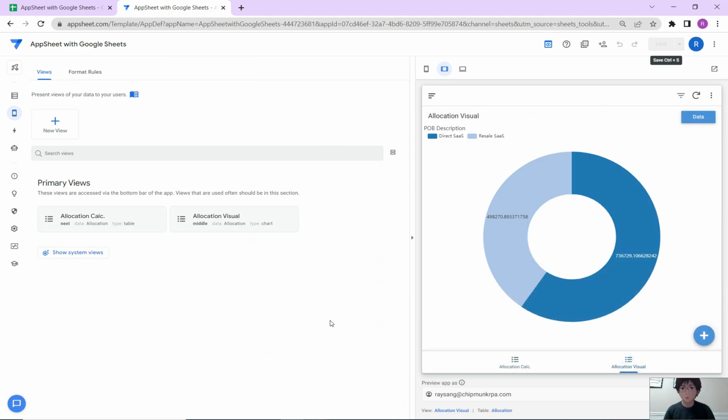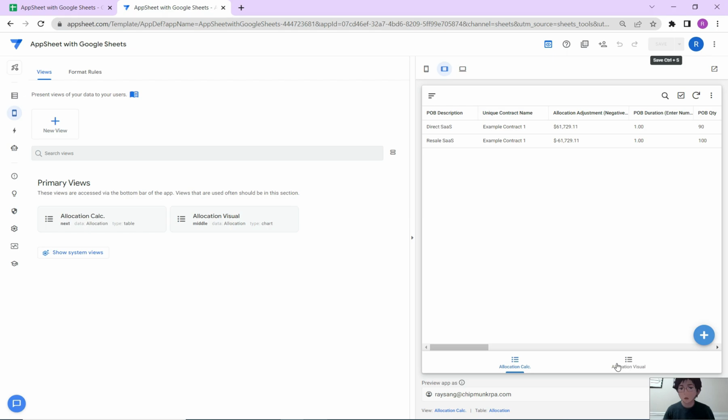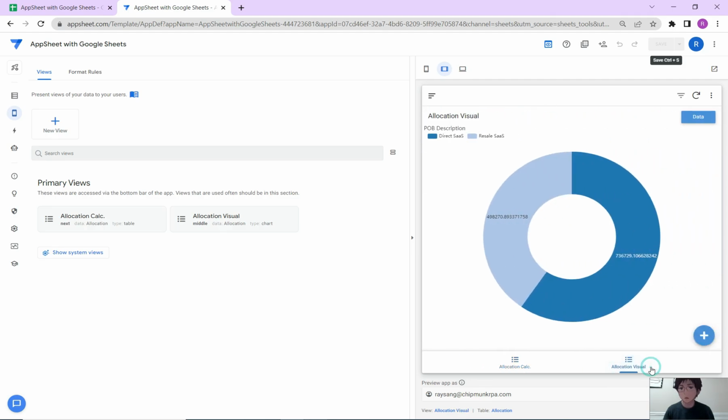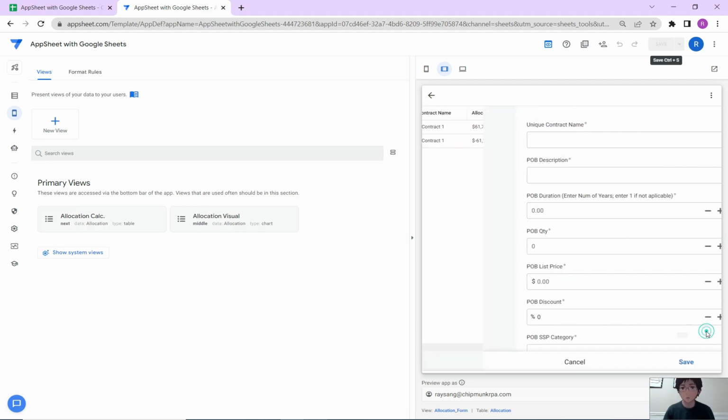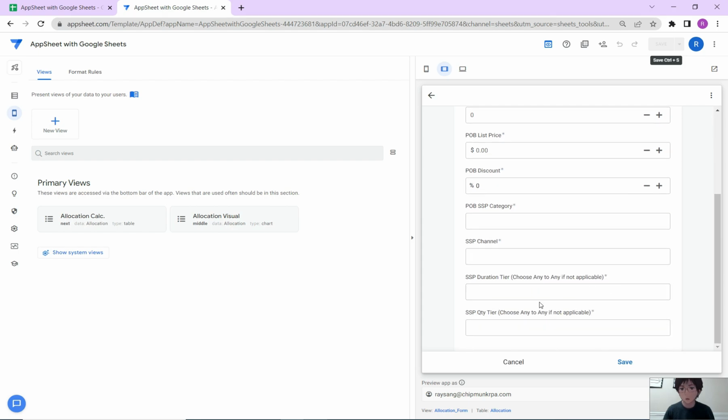Now we have built two views within the application. One is allocation calculation, which does the calculation itself. Another is allocation visualization, which is a visualization associated with the allocation calculation. So you can add additional performance obligations for a particular contract, or you can create a new contract itself by creating a new record such as this.